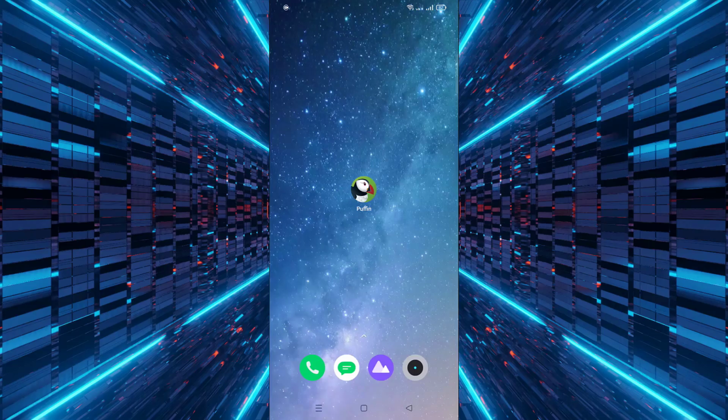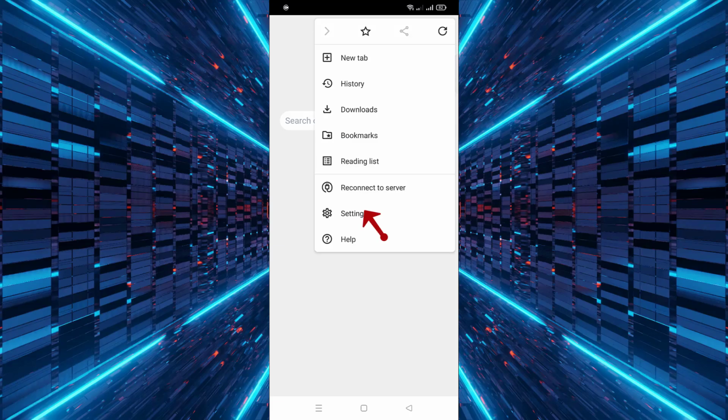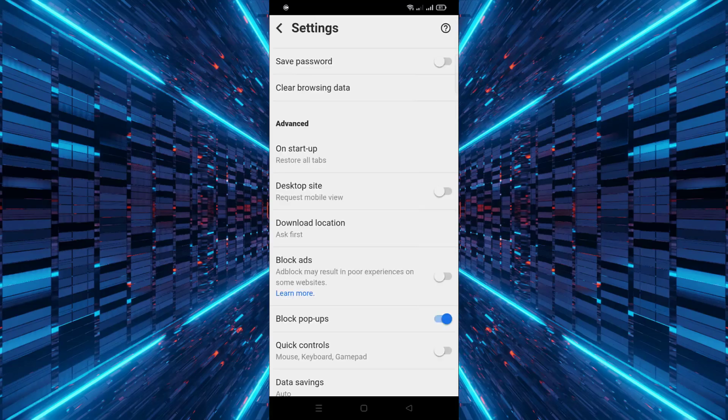First, open the Puffin Browser on your mobile phone. Next, look at the top right and tap on the three dots menu. Then, from the menu that appears, tap on Settings to open the browser configuration page. After that, find and click on Startup in the Settings menu.